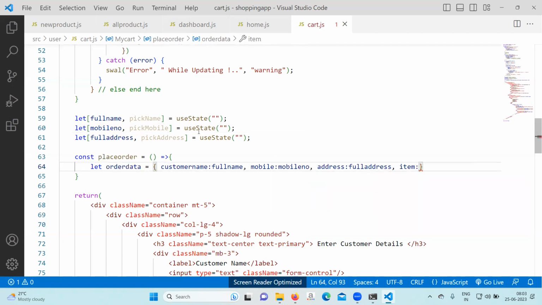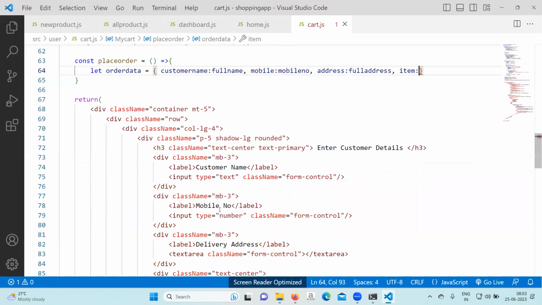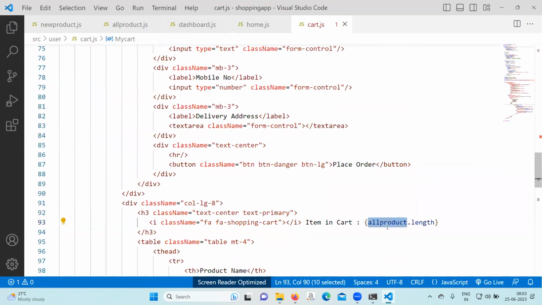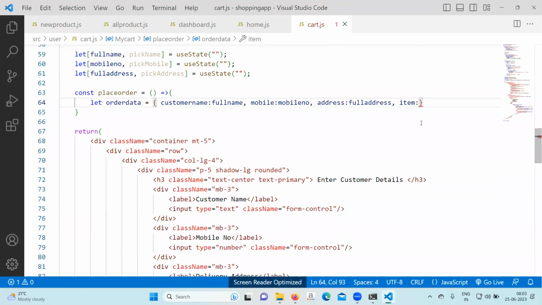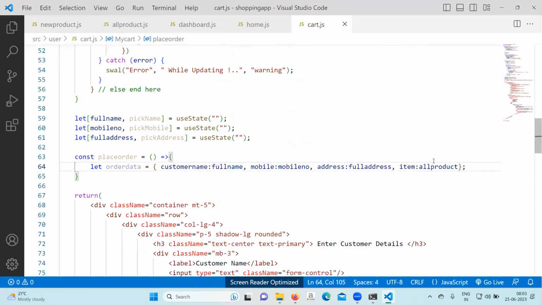Item, better right? Item will come from where? Item will come from all product. All product is nothing but an array already. So we are creating a nested array. This will be the first level element, whereas item will be an object property. Inside the item property, there will be a lot of products, whichever items we have added in the cart, all the items will come under all product.